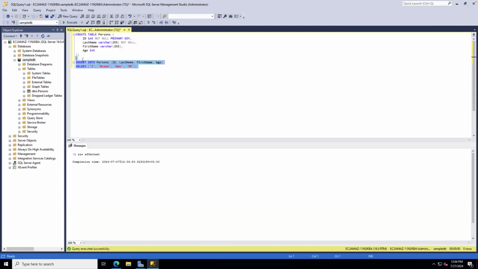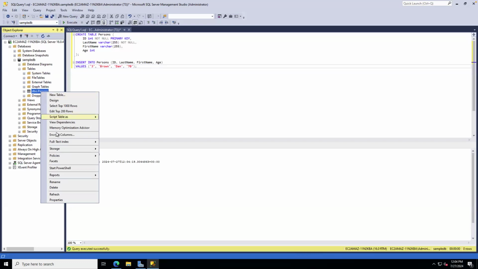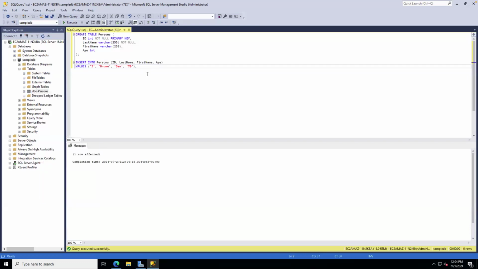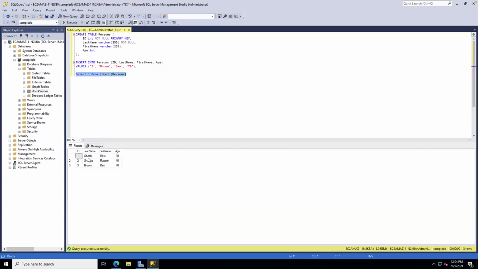So these are three records I've just added into this particular table. If you go and check, select star from PPO persons, simple, right? So I have added 3 rows. Okay, so it looks like I have some data now on my source database.